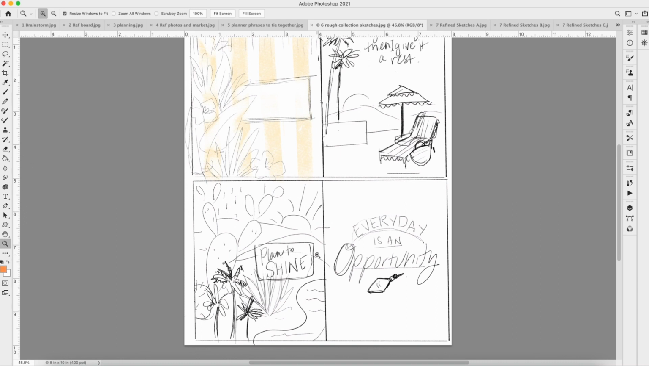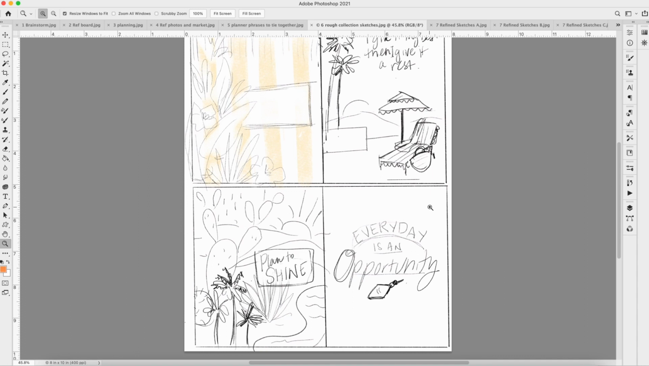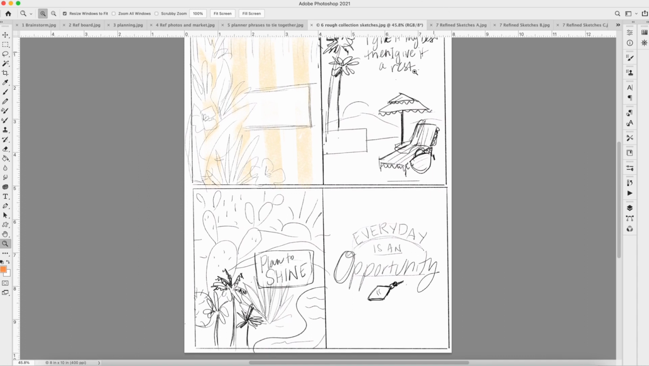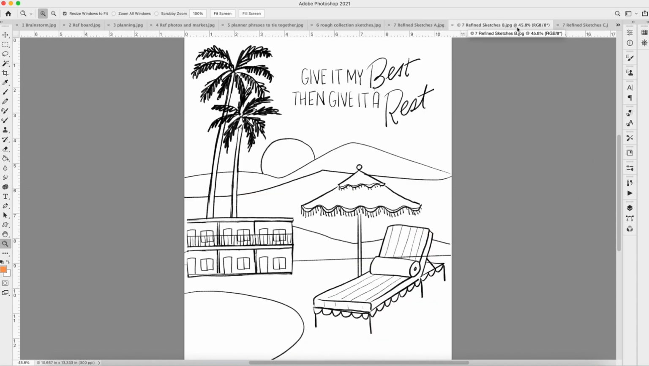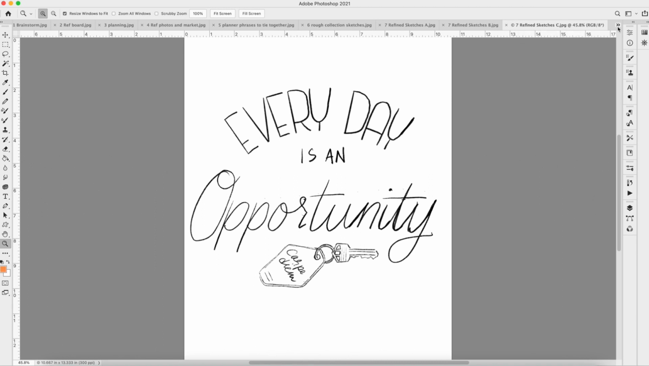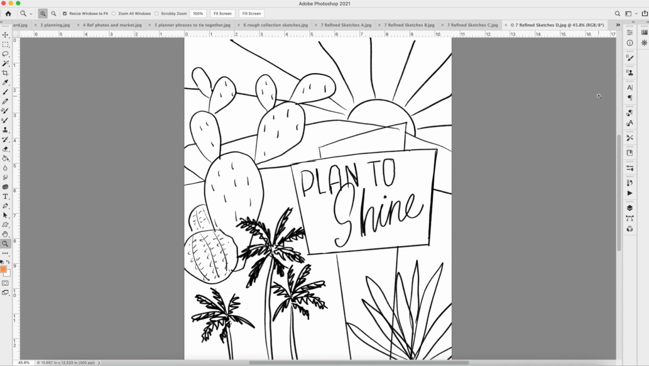Then this one was sort of based on that collage-y one. So I'm thinking some sun, some cactuses, some palm trees, a pool, and plan to shine. And then I really like this motel key thing. So every day is an opportunity, with the key, seemed like a good fourth design. So this was my super roughs, and then I get more refined sketches. So this is what I'm thinking for the cabana stripes one. Give it my best, then give it a rest. Every day is an opportunity. And plan to shine.